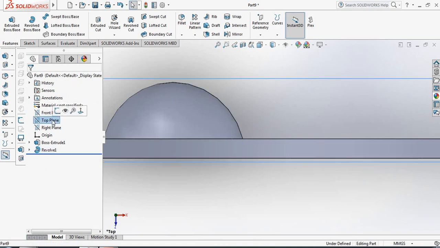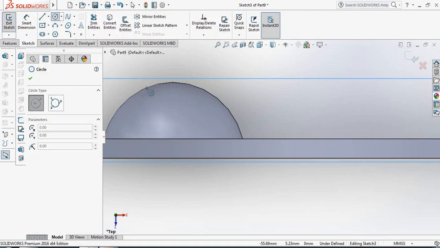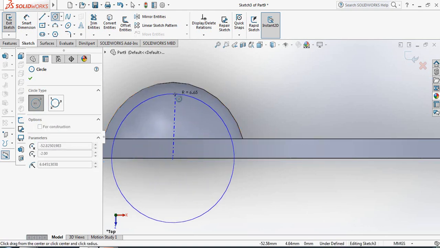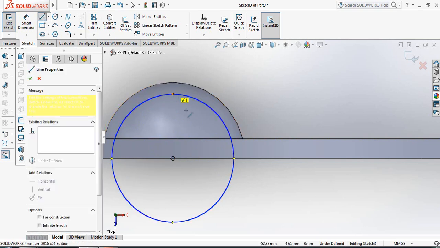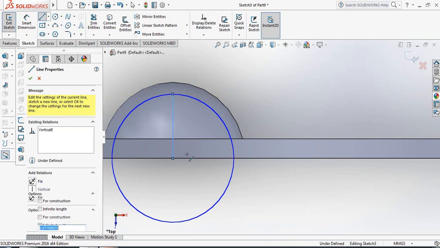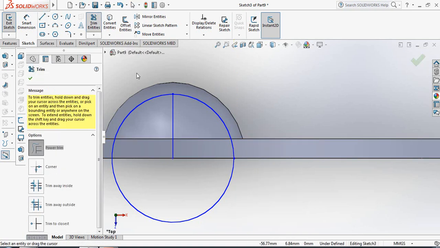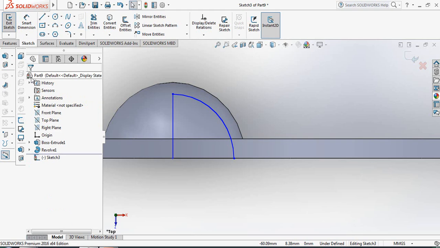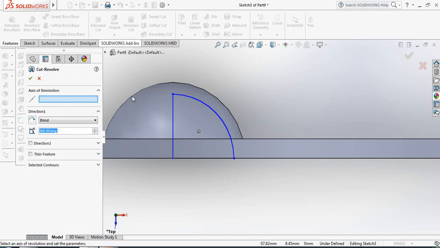Now select top plane again and sketch. Now select circle and find the center, and from the center draw another circle. Select line, and from this point draw lines and join lines. Select trim entities. Okay, now go to features and select revolve cut and select this line.